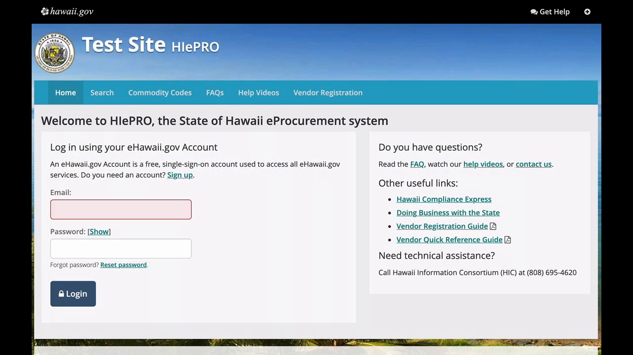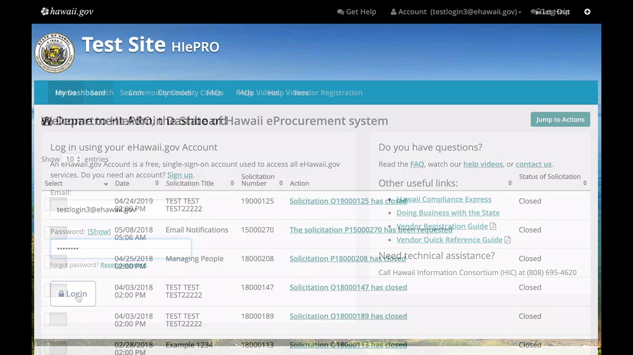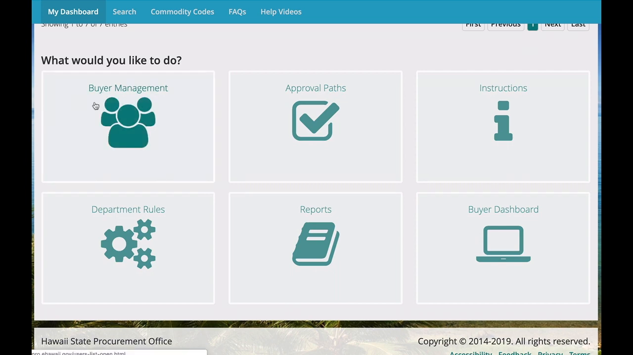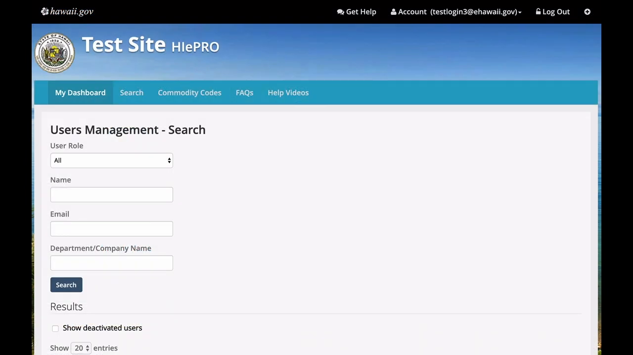Before you begin, you must be assigned as a department administrator in HIePRO. Next, log in using your administrator account. Select Buyer Management. To add a new user, you have to search using their eHawaiiGov account email address.